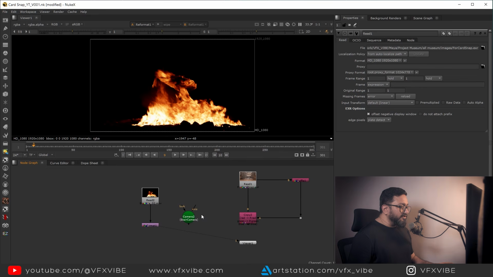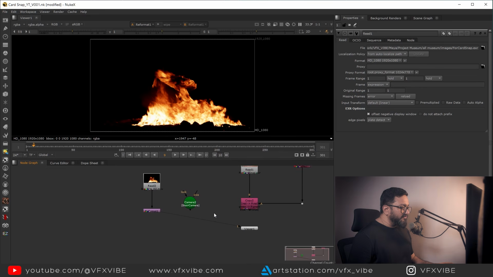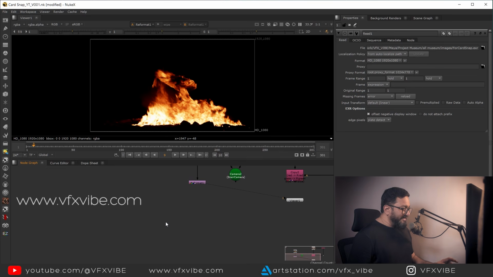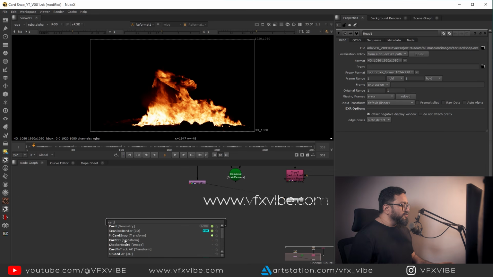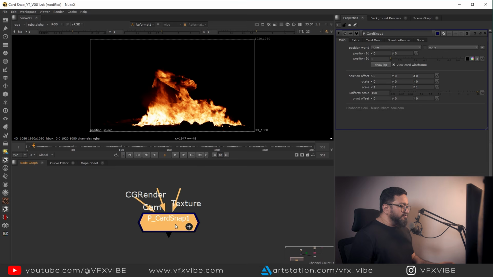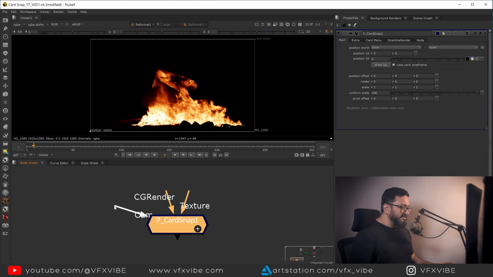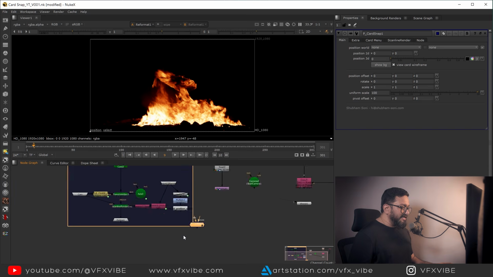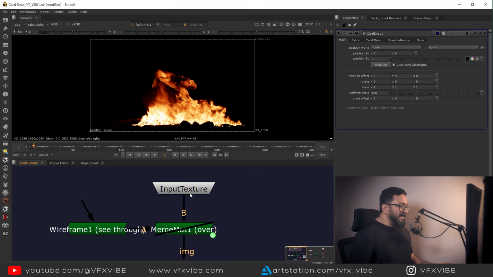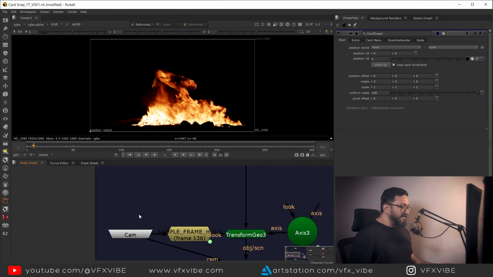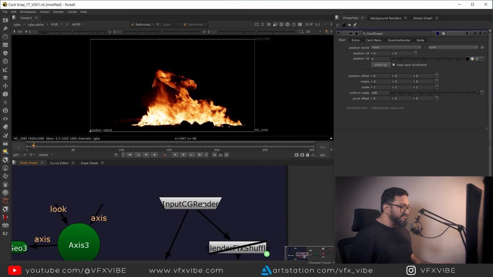Okay, so once you are done with downloading, just hit tab and type card snap, and you will find P Card Snap. P Card Snap has three inputs. One is texture, another one is CG render, and the third one is camera. If I take you through this node setup, I'll click on plus, and you can see it's a pretty simple setup. I have one input of texture, one input of camera, and another input of CG render.